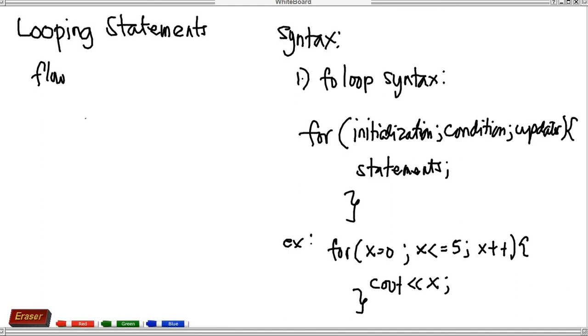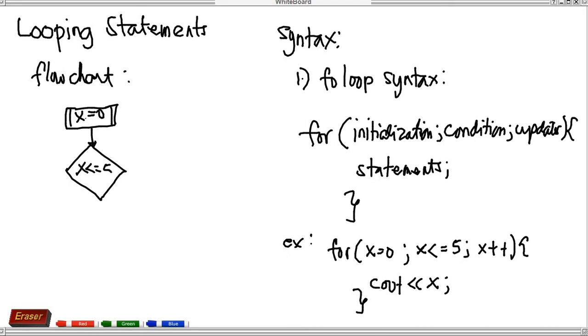So the flowchart for this one. Take note that the first one is initialization. So what we're going to do is initialize the value, the same thing we have done in our previous discussion. So x will be equal to 0, and that is an integer. And next we're going to have a condition. The condition will be x is less than or equal to 5.